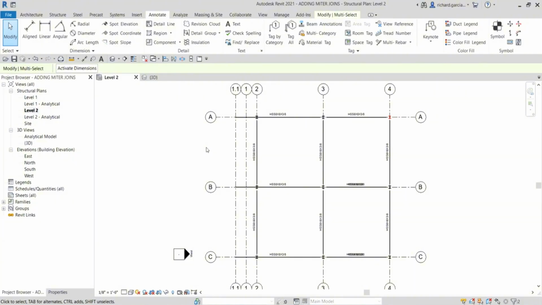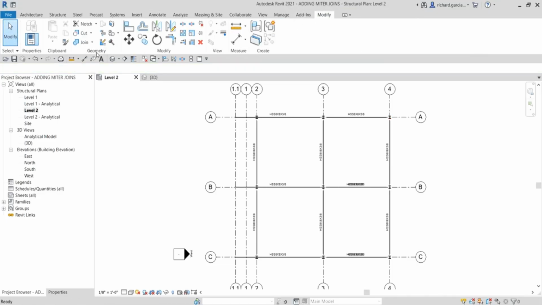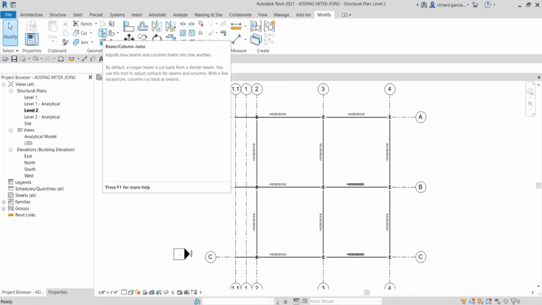Now this time around, after learning how to add a joist system, this is a very quick video on how to configure the beam joints. If you check out your modify tab on the geometry panel, there's a tool called beam column joints. It adjusts how beams and columns frame into one another.